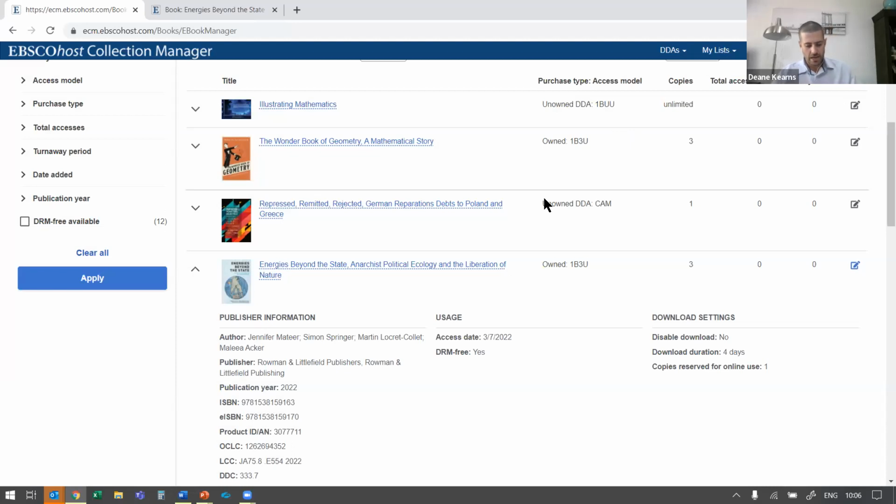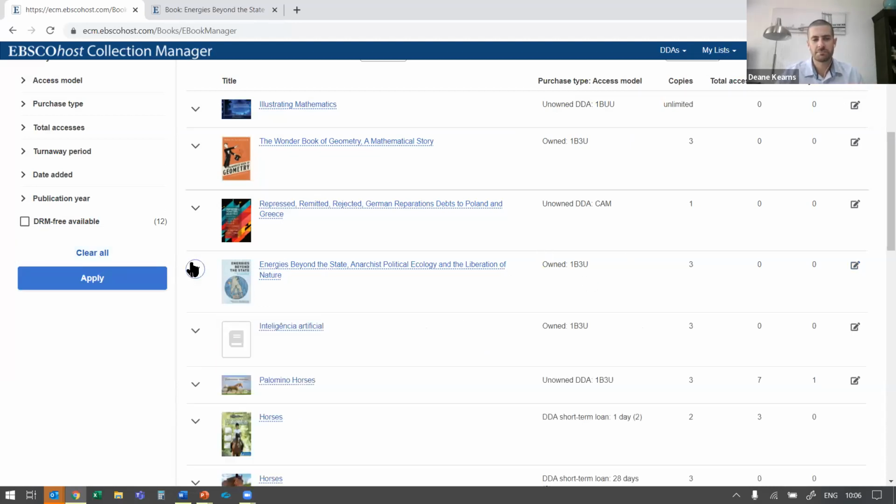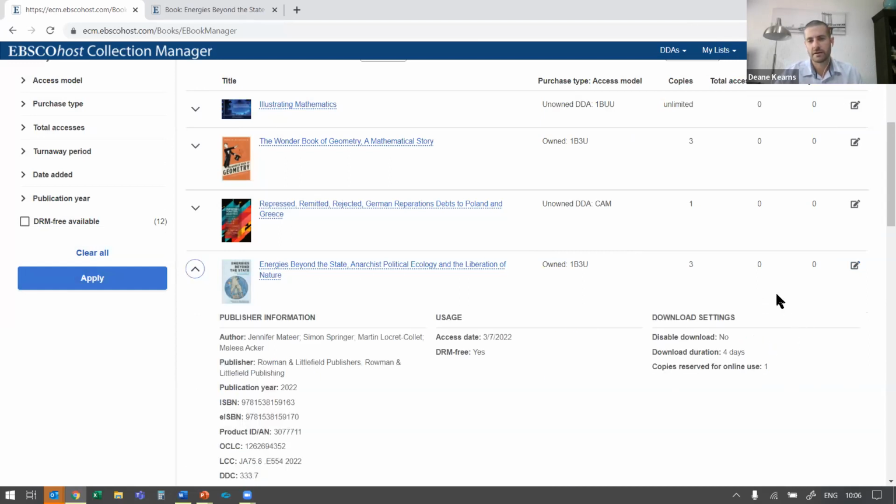And immediately you're going to notice under this expanded record, under the download settings, the disabled download function is set to no. I can download for 4 days and there's 1 copy reserved for online use. So if you're looking at a high level and you want to see, how's the book being used? What's been done? What can I change? You can very quickly get an overview, and particularly in this expanded view, because I can see my accesses, I can see my turnaways, and at the same point, I can see my download settings and make decisions on whether I need to make any adjustments or move anything.